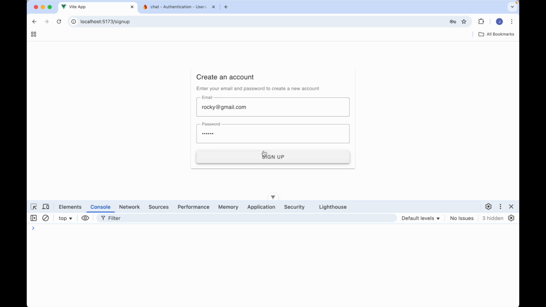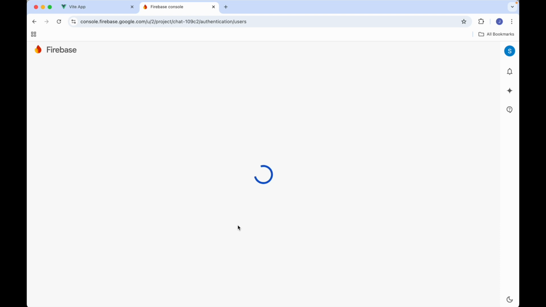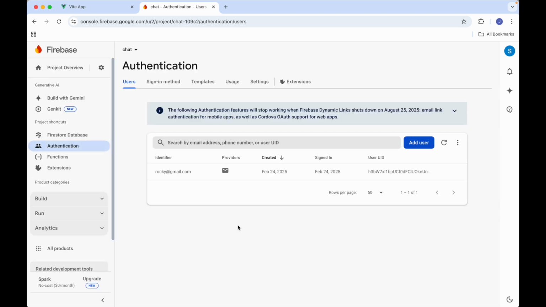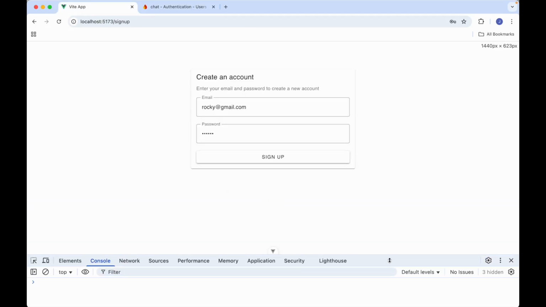And we sign up, and I'm not sure if it worked, so I go to my Firebase console and I refresh and it's created a new user with the ID that I had passed. So as you can see, the user identifier, it was created today, and the provider is email. So I think our sign up worked. What we need next is a login page.